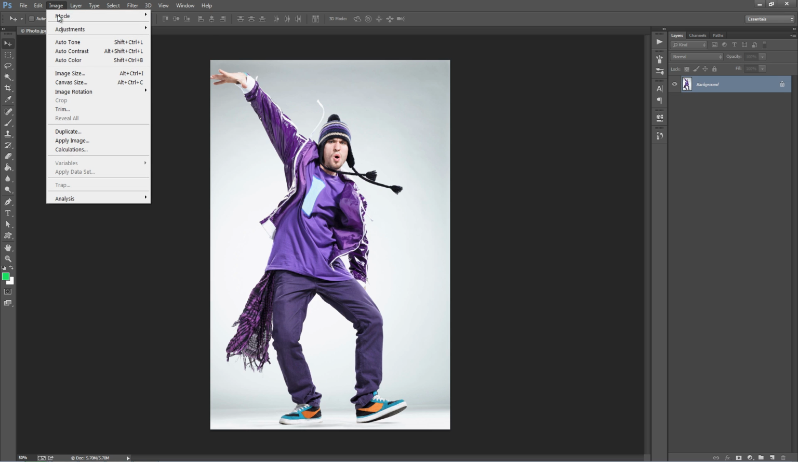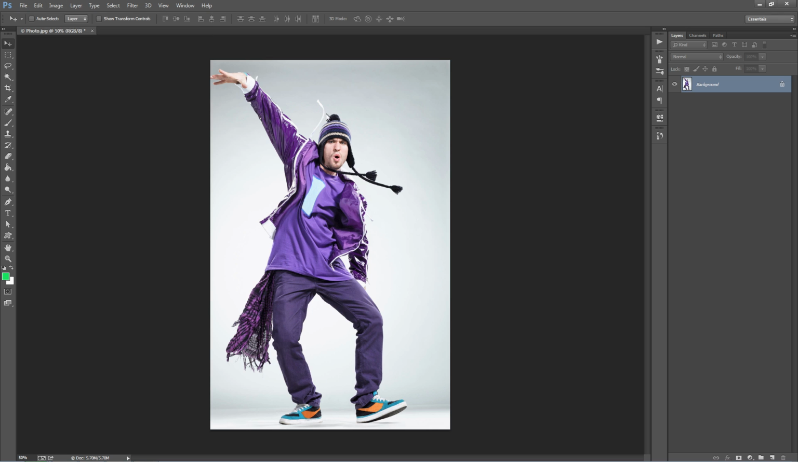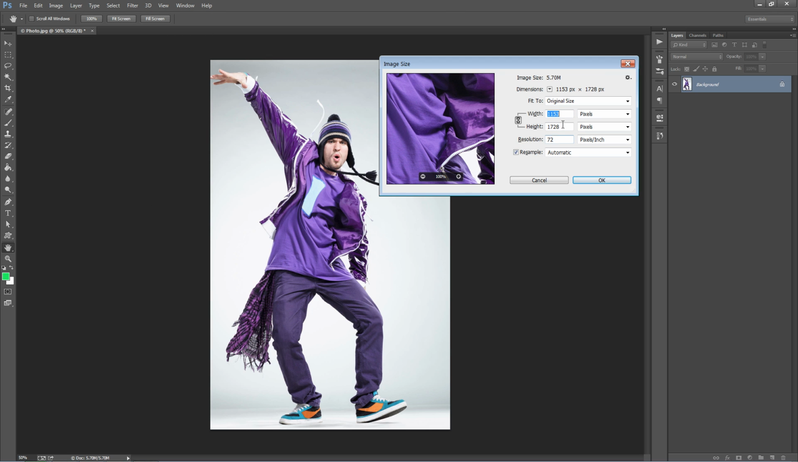Okay, next, just make sure that you're in RGB color mode and 8 bits channel. And you also want to make sure that you work with a nice high resolution photo to get the most out of this action. Try and avoid using anything under 1000 pixels because you might run into some errors with the action if you do that.